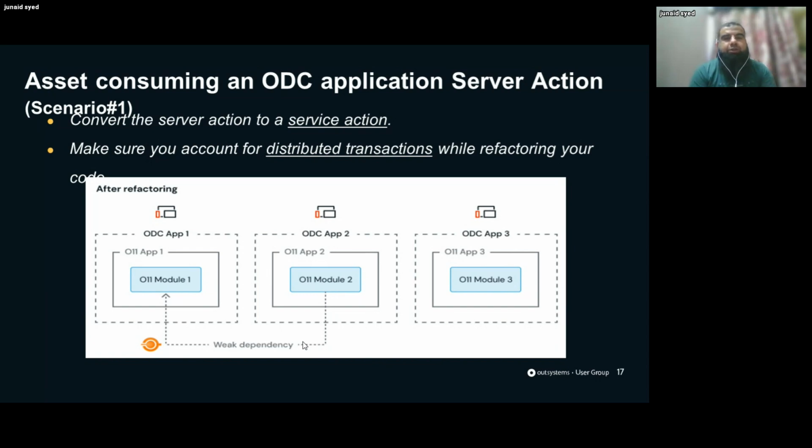So, distributed transactions. A while back I was discussing distributed transactions, and we are going to cover that in detail in an upcoming session. But in short, service actions, as we all know, don't retain the session. So if I'm logged in and doing a database transaction in a server action, and then I have to do more transactions, but I call a service action for that, and now a database transaction is happening in that service action.